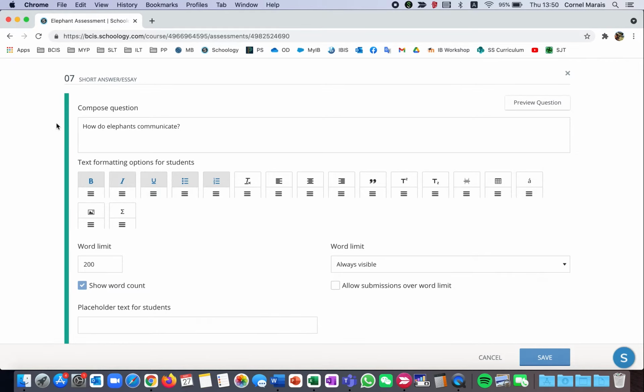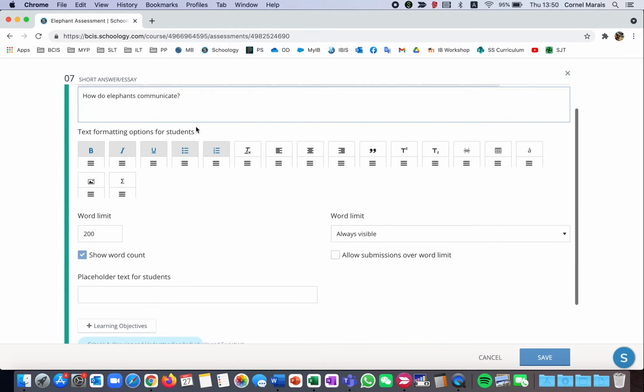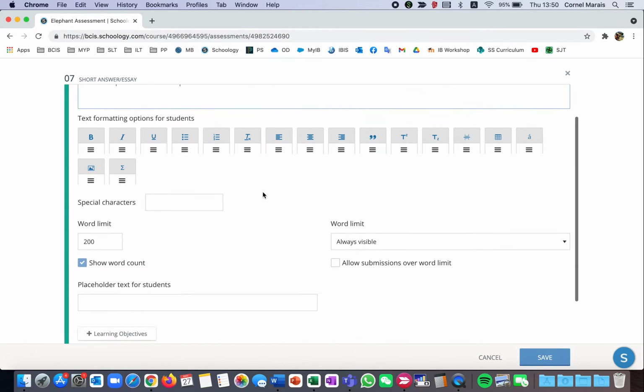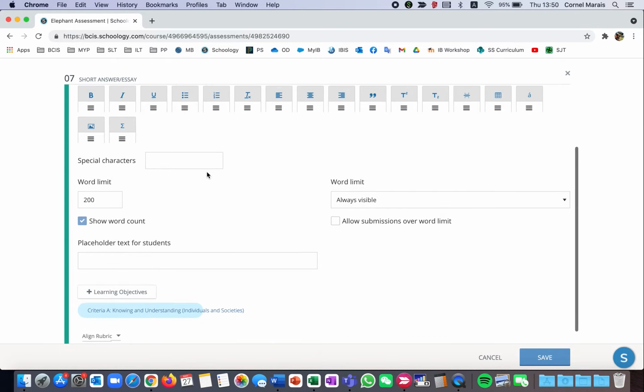Short answer question, you compose the question, text formatting options for students, so you can kind of activate a whole lot of, like, what kind of functions do you want them to be able to have, right? So depending on the type of response that you are creating in here, do you just want them to be able to bold, italics or underline? Do you want them to create lists? Do you want them to clear formatting, alignment, quotes, there's subscript? So all of this extra stuff, you decide what access they want within that box, all right? And this is math characters, if they need to type math characters in your answer.